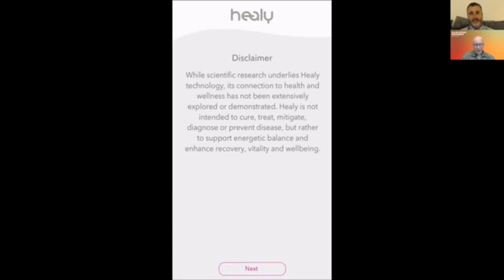Yeah. And the other thing to understand is there is a lot of research on microcurrent and its effects on the body, a ton of research. So it's not like Healy's making up new technology. It's just giving us the ability to use it in a wearable device. So there's lots of information we can look at.